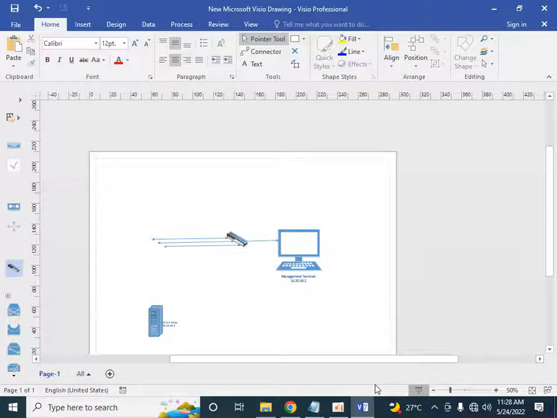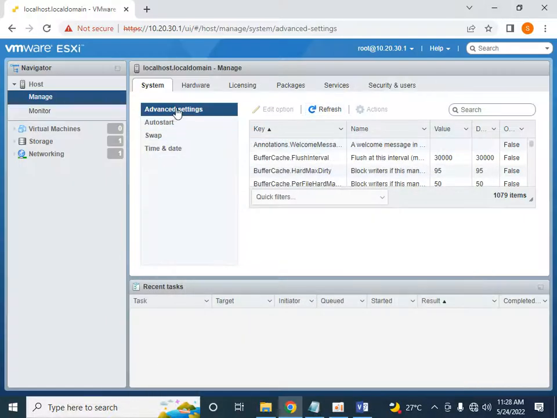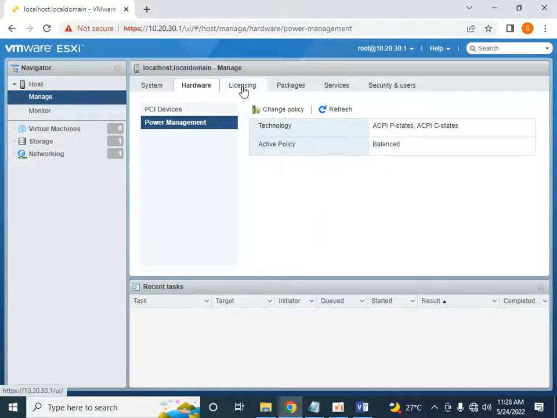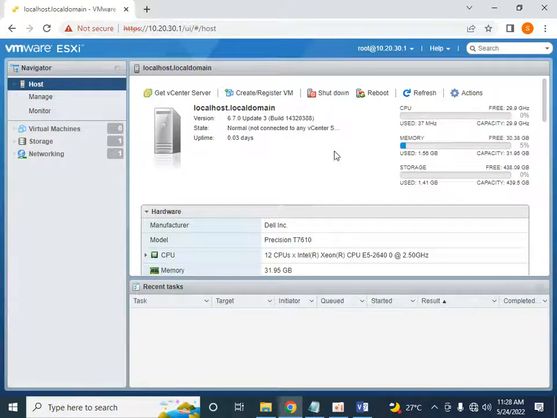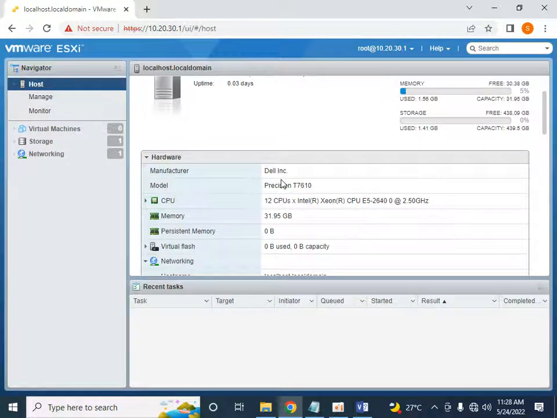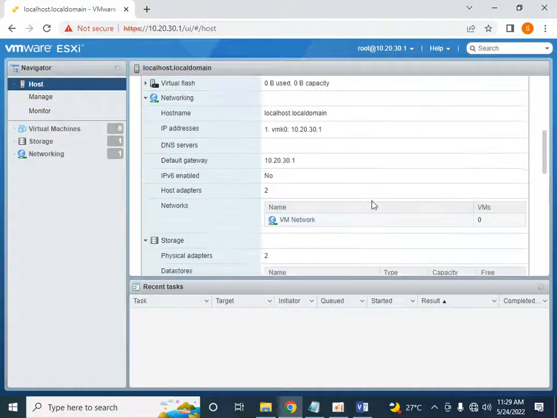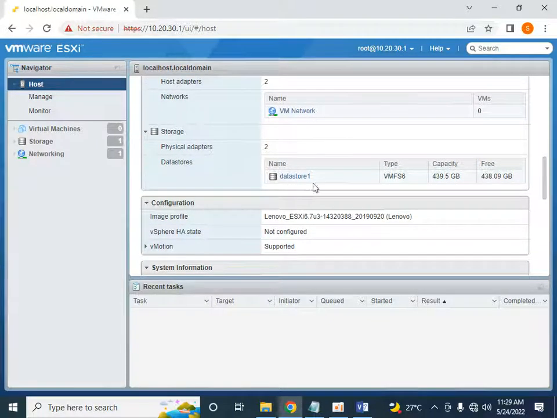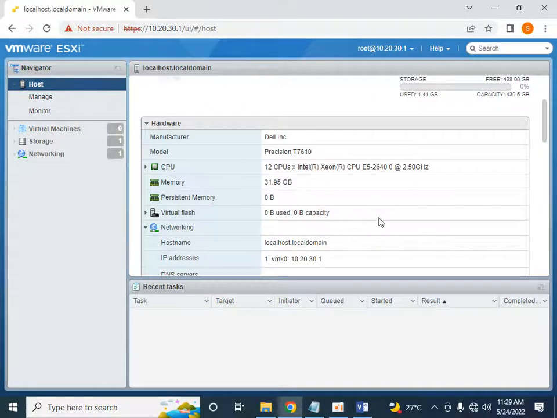This is the host. I have told you this is actually this server. This is the actual server 10 20 31, and you can see it here. Let me tell you, it's a T7610. It has 12 CPUs. All the details of this server are now visible here. You can see the physical data store, and many more things are visible here.